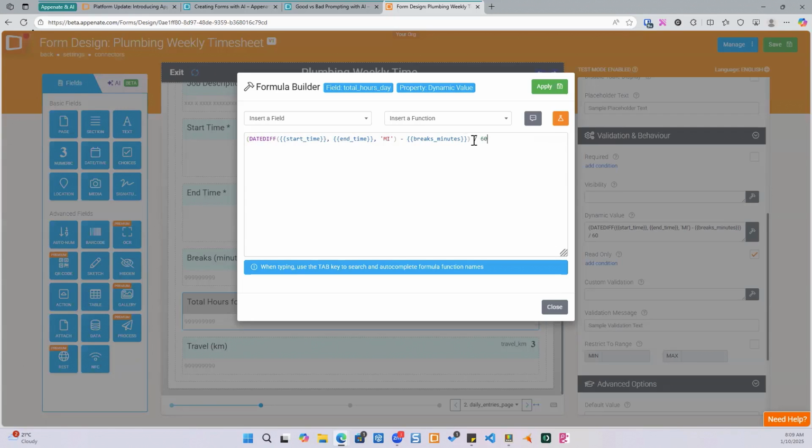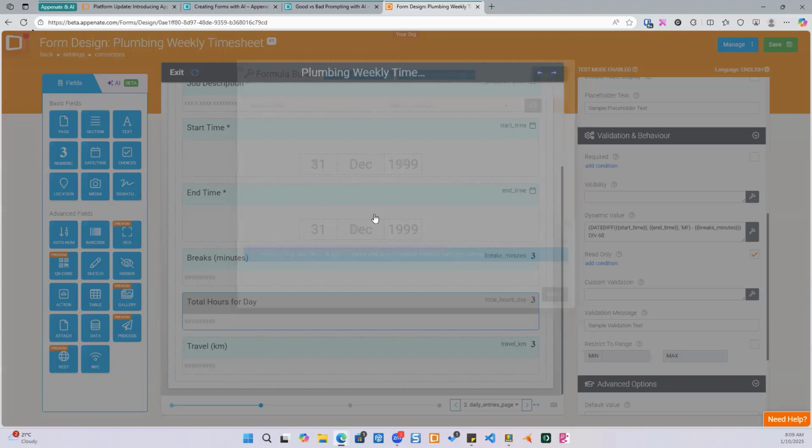So the only mistake here is that this is not how we do a division within the platform. We would actually need to do a div like that. But overall, that's pretty much spot on from what I can tell. So that's getting the difference for that particular day's work done, which is great. Just going to go ahead and apply and make that change there.